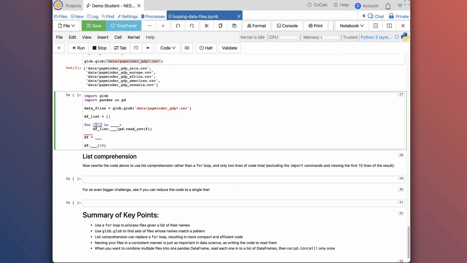And then we have a for loop. So for what? Well, this is just our loop variable, so it doesn't really matter. We're going to call it f, because that's the first letter in files, for f in, and we want to go through the list of data files. So we type that.